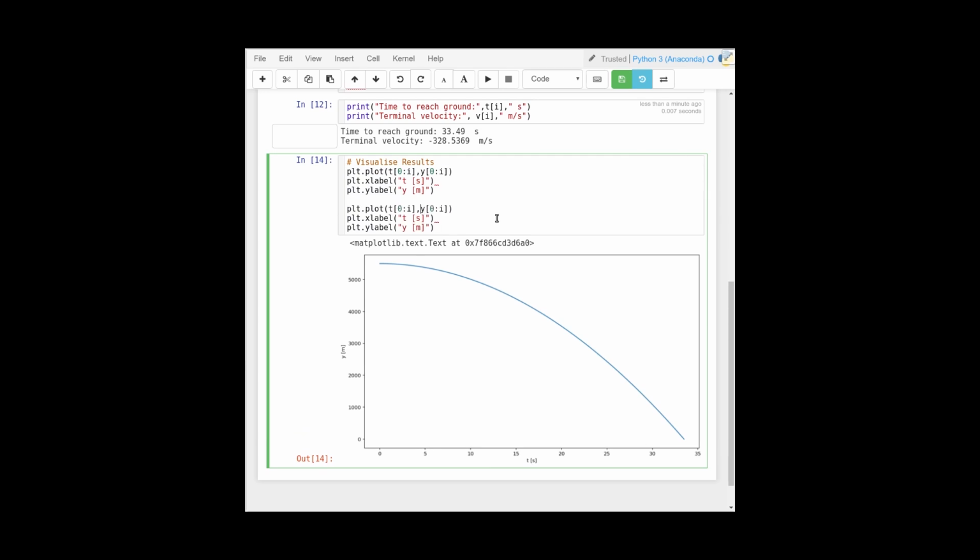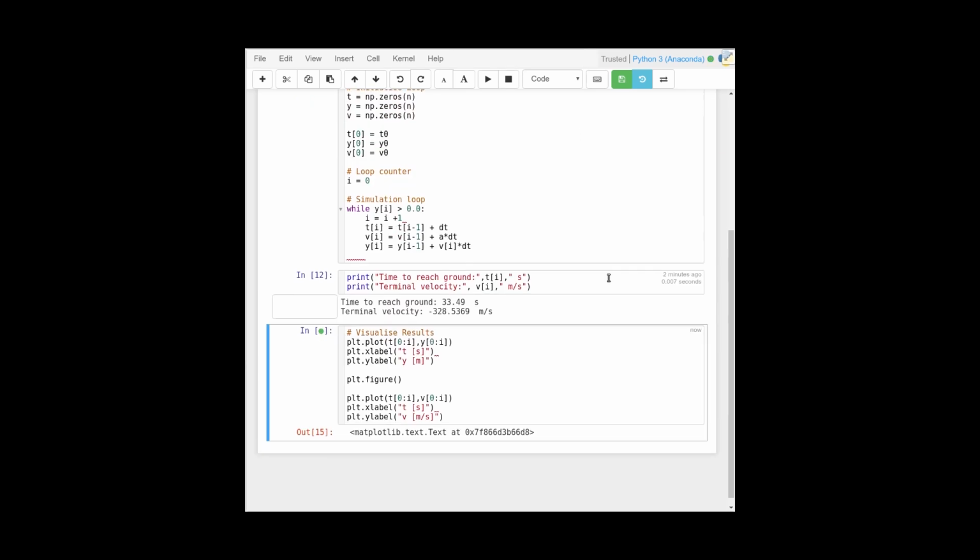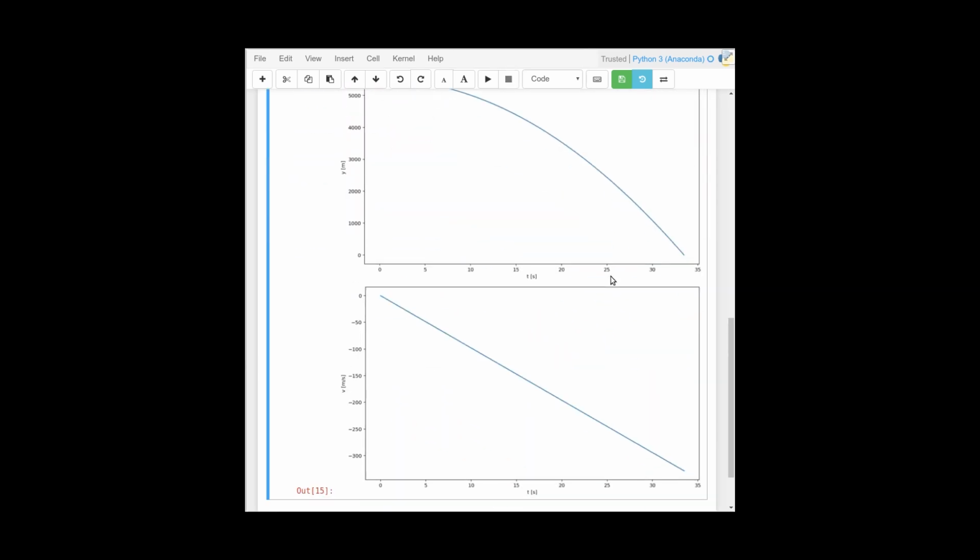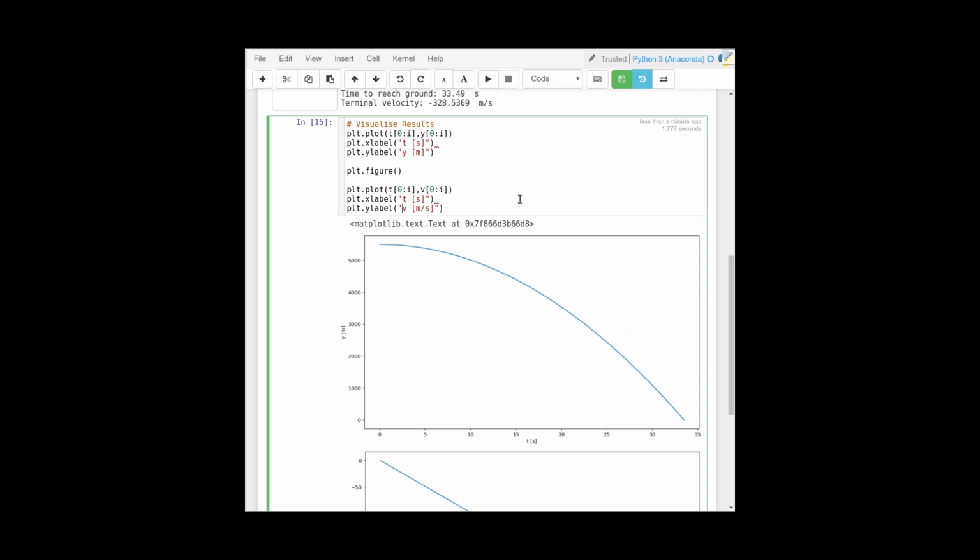Since we're falling downwards, our velocity will be negative, so we can also just visualize the absolute value of velocity using numpy's absolute function. So we see a velocity increasing from 0 to over 300 meters per second. And of course, remember, this is in the absence of air.